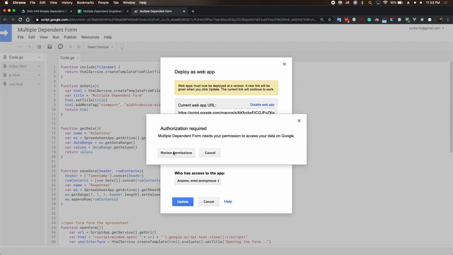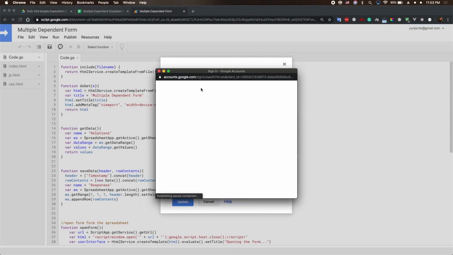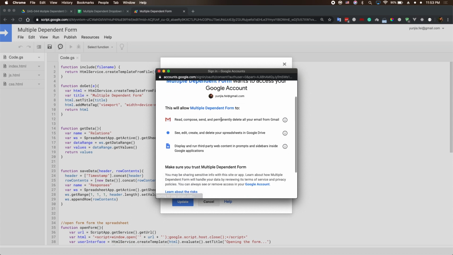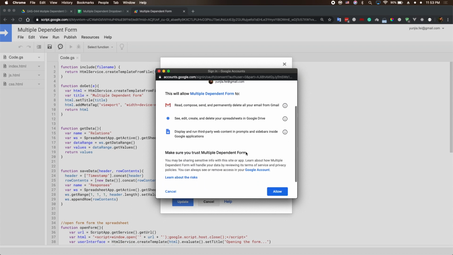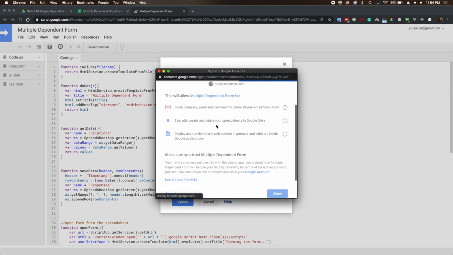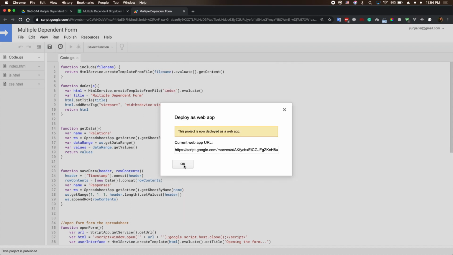Since this is the first time, it's going to review the permission for all the APIs we're using in this project. Choose your Google account, advanced, and go to this project. So all the APIs we're using for this project, you need to allow these APIs to make this web application work.